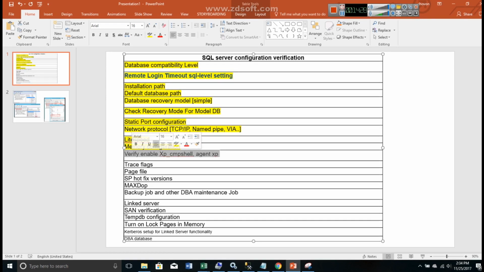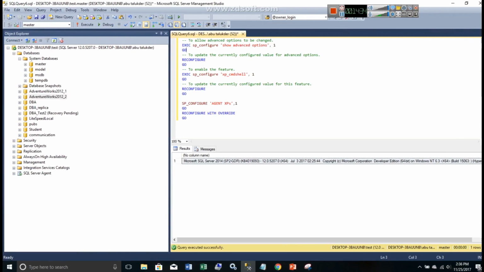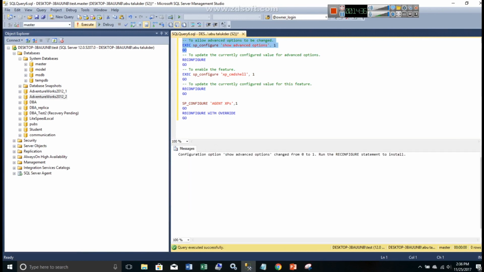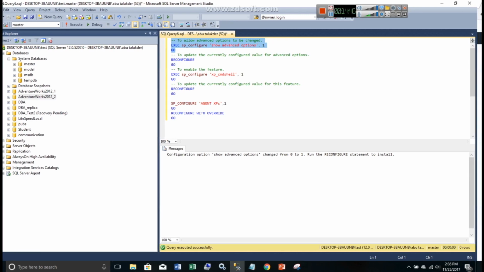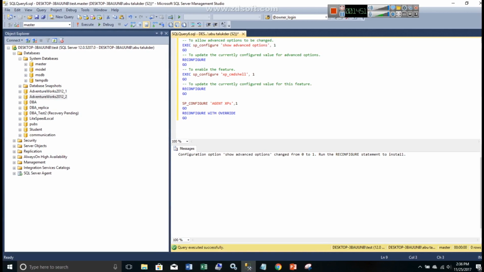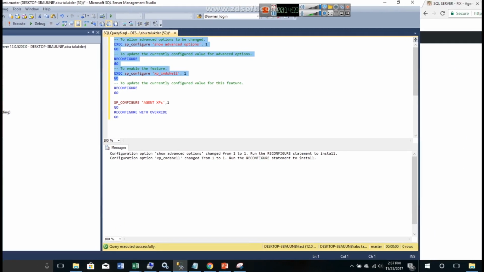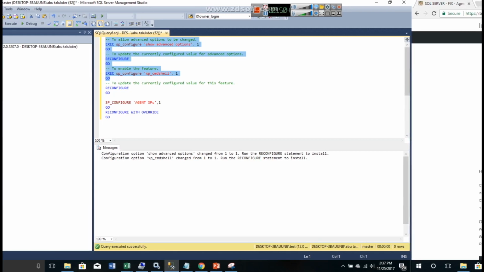XP shell command, we will see how we can do that. This is the script to enable the XP command shell. This is a very important feature to run any command. The term is called xp_cmdshell. With that you can run command shell programs and scripts. For that you need to execute this statement. If you select that and execute, it will be enabled. You can see here configuration 1 to 1. If it's not configured in your system, it will be 0 and it will become 0 to 1.